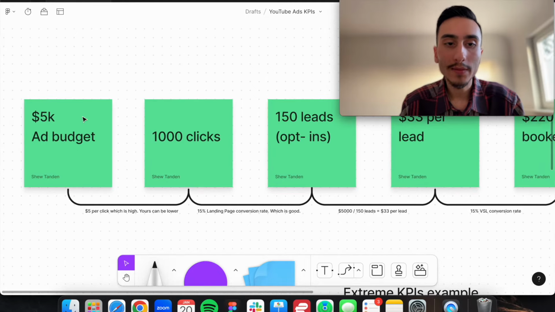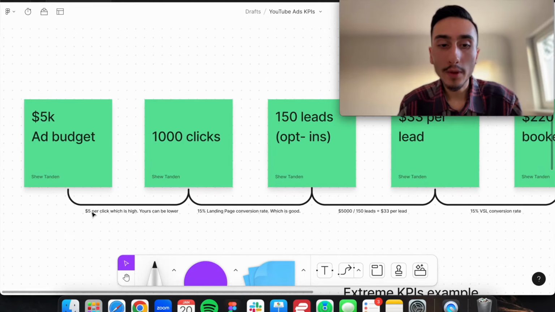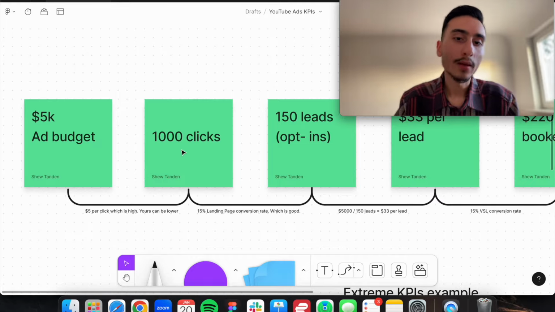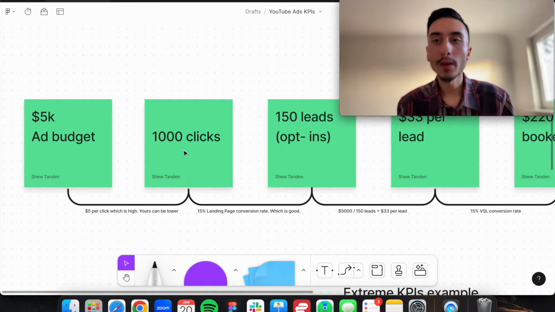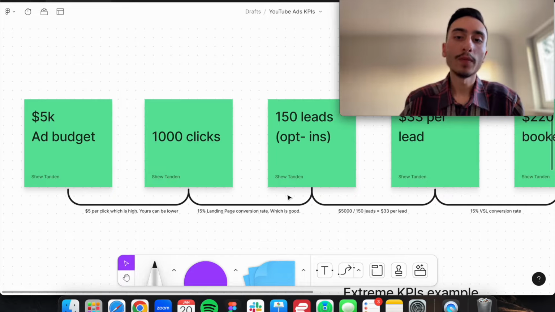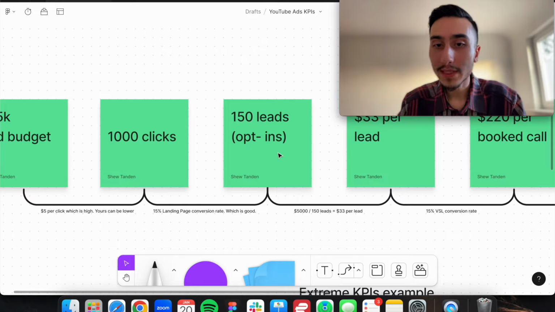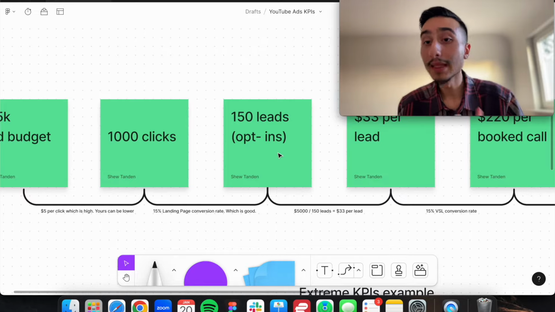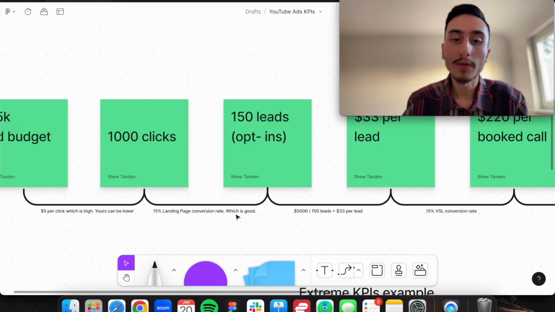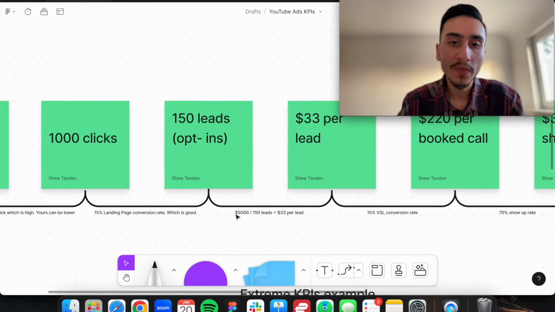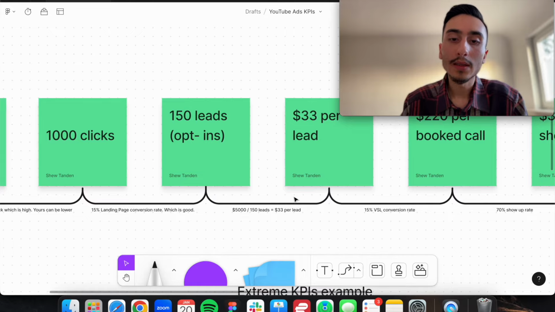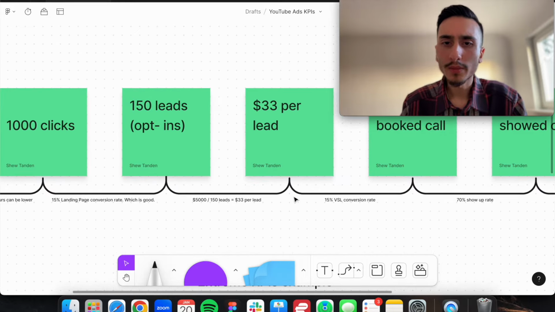So let's say your budget is 5K and you get a $5 per click, which is high. Yours will be lower. You will end up with 1,000 clicks, right? So 1,000 people will click on your YouTube ad, all right? So they will be on your landing page then, right? Typically you go straight to the landing page. So you get 150 opt-ins, 150 leads basically, okay? A 15% landing page conversion rate, which is pretty good, all right? 15%. So on that landing page, you pay about $33 per lead, okay?